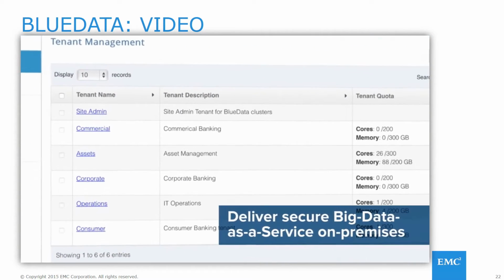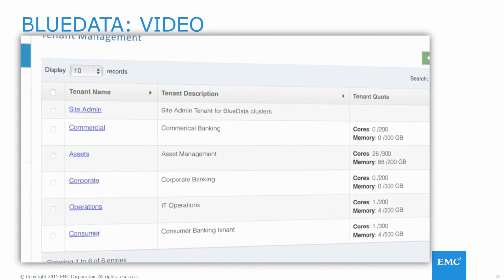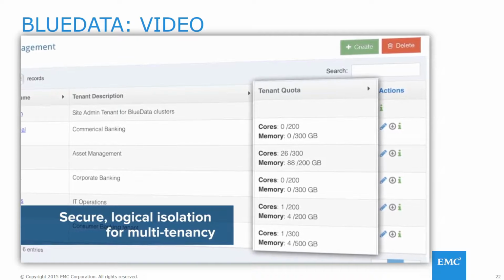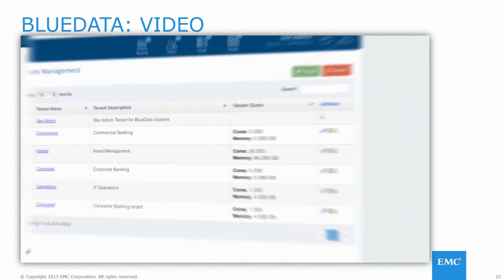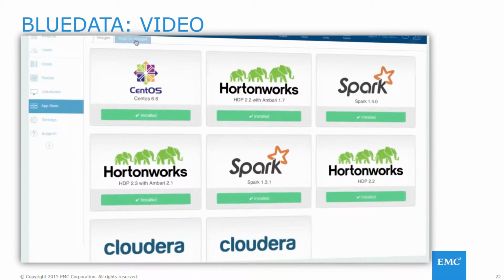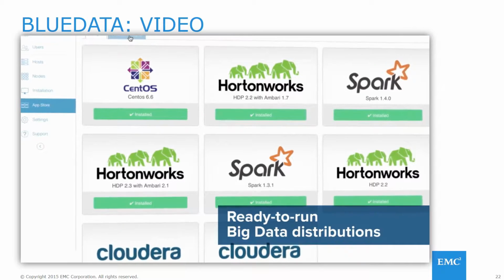Multi-tenancy is a first-class concept in Blue Data. You can create multiple tenants. You can configure granular resource quotas for each tenant, so they have dedicated resources to meet their service levels. You get ready to run images of the latest versions of Hadoop and Spark. Get going starting in minutes versus the many months it takes currently.